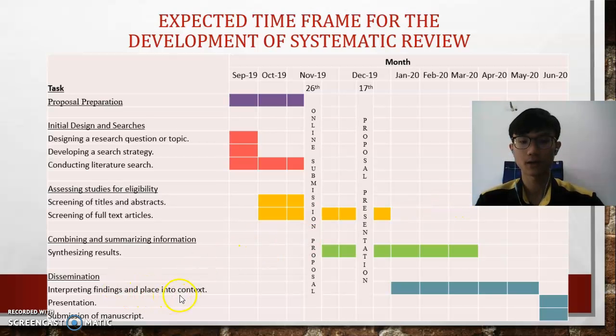Finally, I will interpret the findings and place them into context starting from January until May, and the presentation and submission of the manuscript is estimated to be done around June 2020.